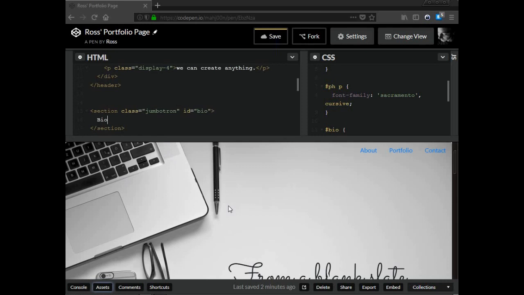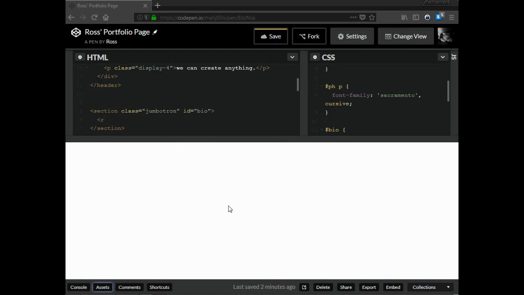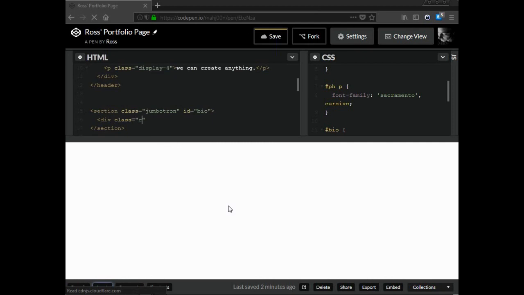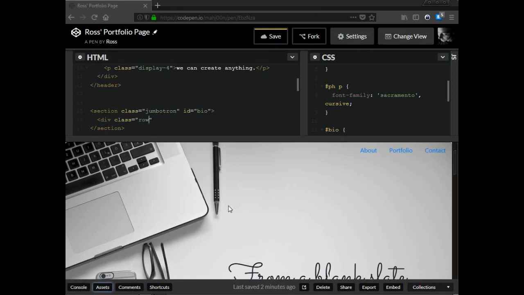And we're going to do the bio section. So first and foremost, we're going to want a row in there.